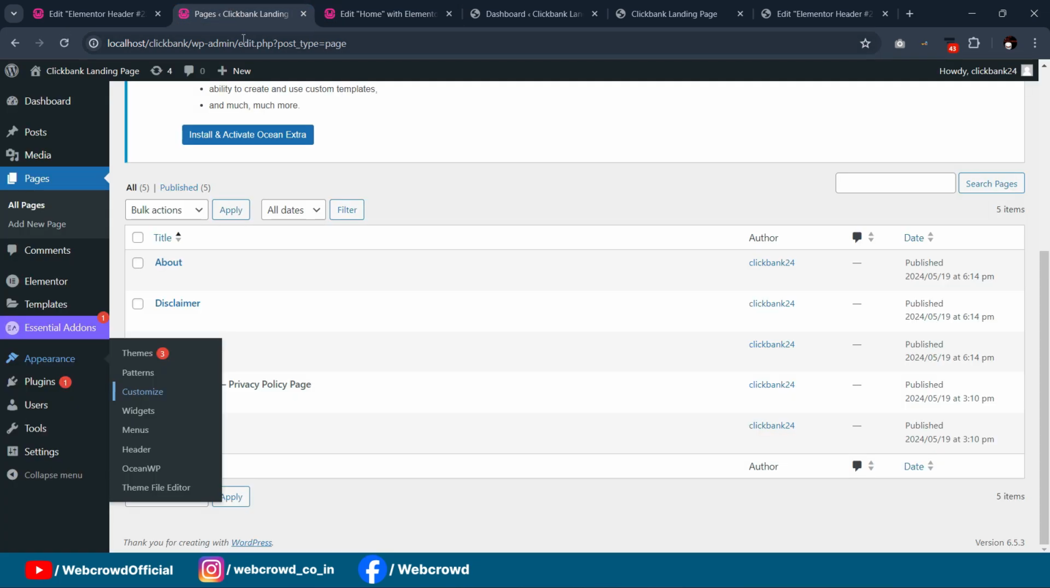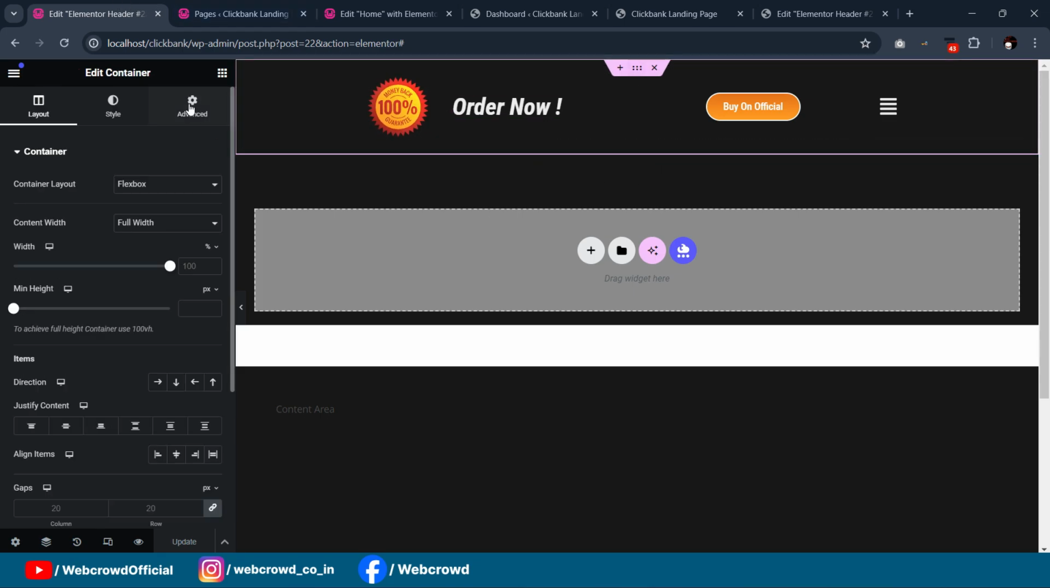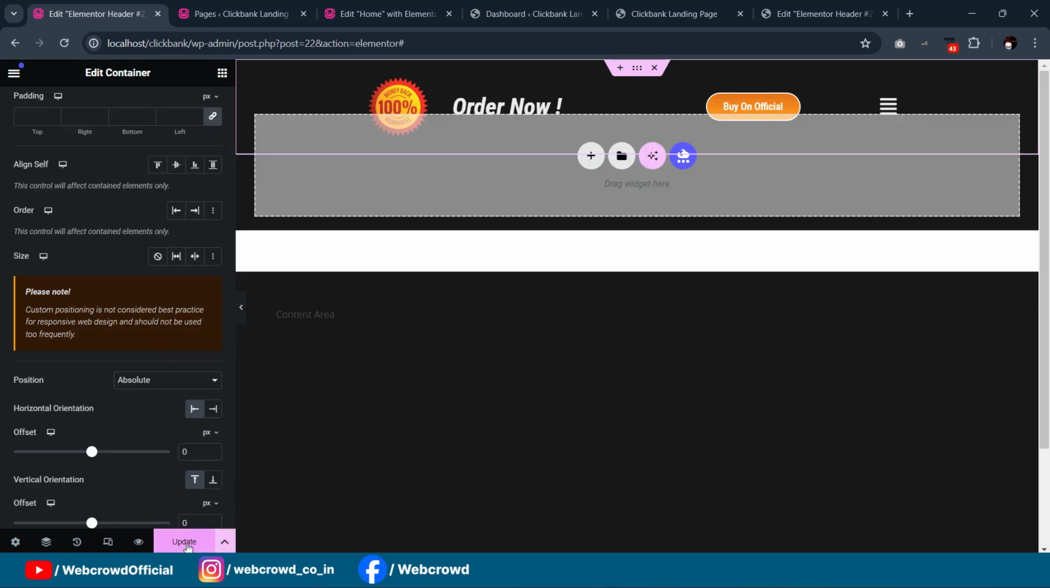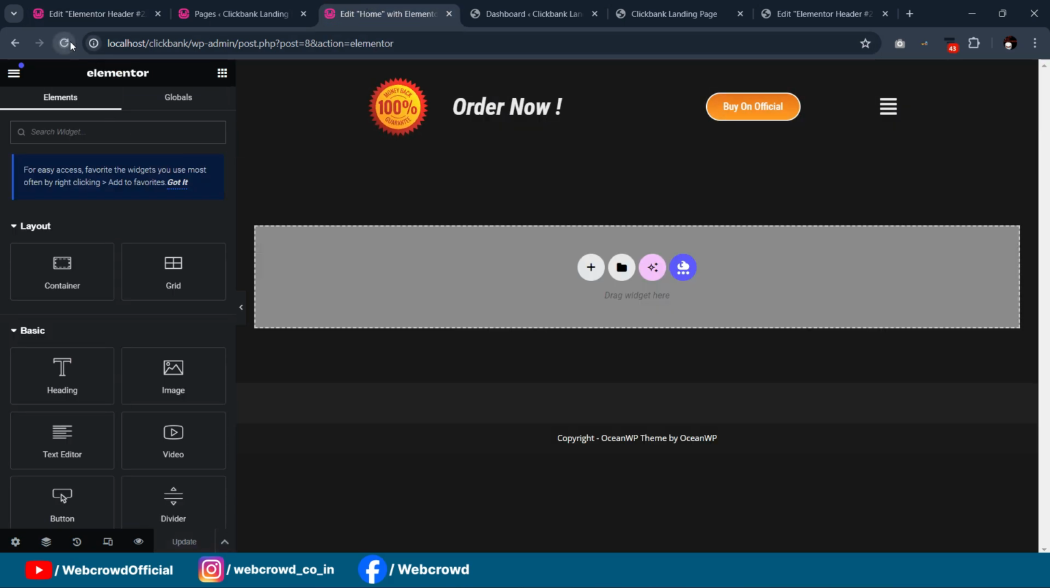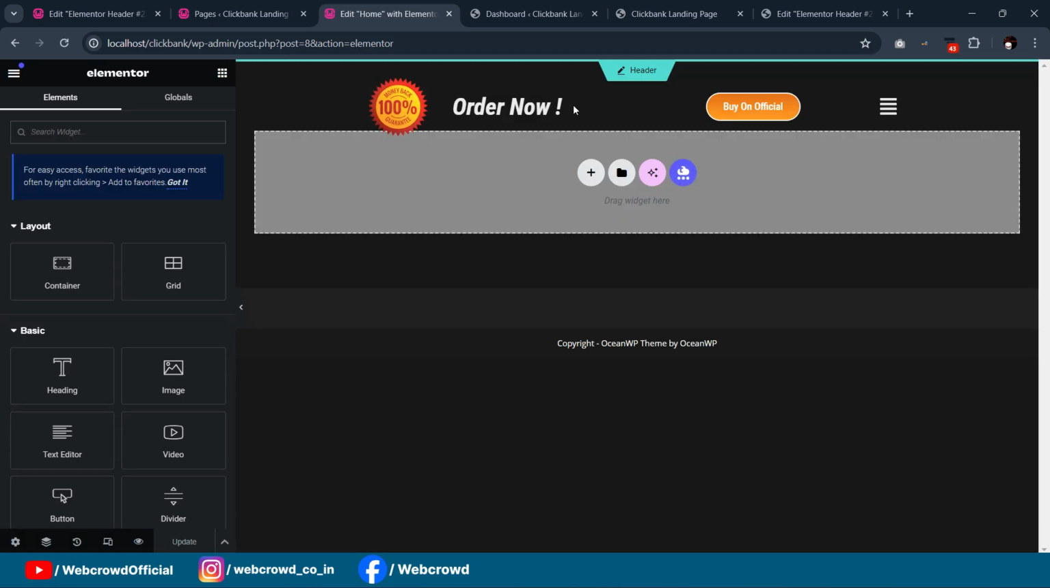After that just go to the header and make sure the position of this header is absolute. Now update it and refresh the home page. This header will automatically act as a transparent header, so that we can easily adjust the background image of this container that we are going to place in a few moments. So our header is ready.